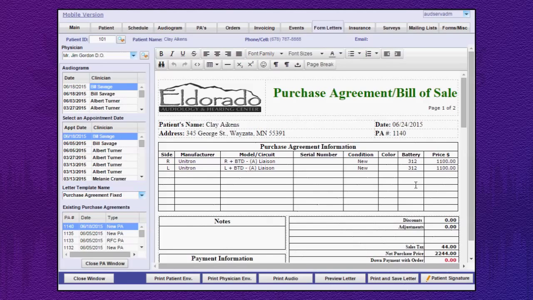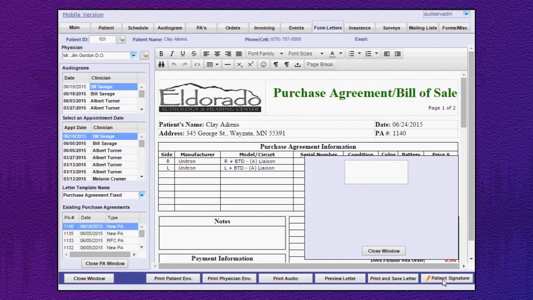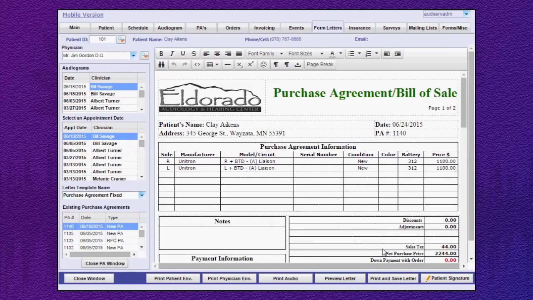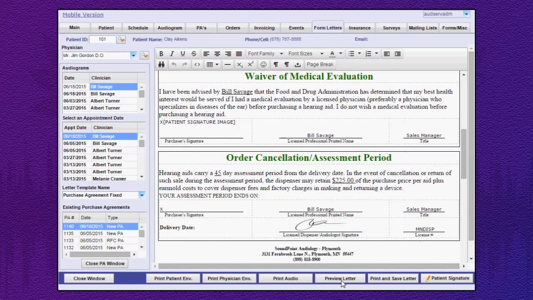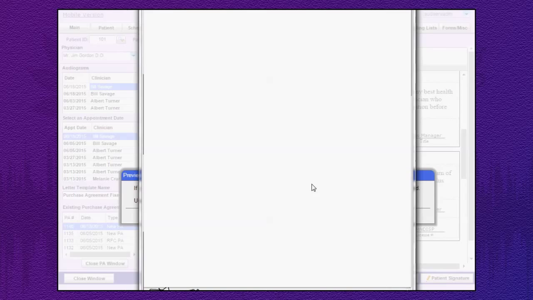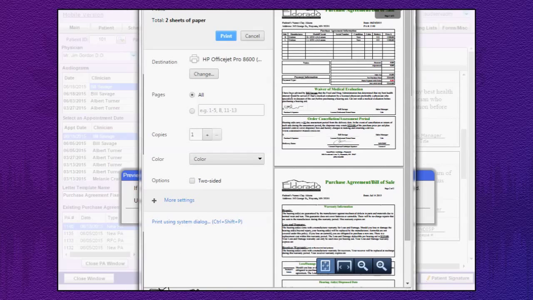At this point, you can add a patient's signature to your letter or purchase agreement. To add a signature to your letter, click the Patient Signature button in the bottom right corner. In the pop-up box, have the patient sign their name. When complete, click the Close Window button. The signature will not immediately show up on the screen, but will be visible in preview and print mode. If you select a different letter after the patient has signed, you will need to have the patient sign again.